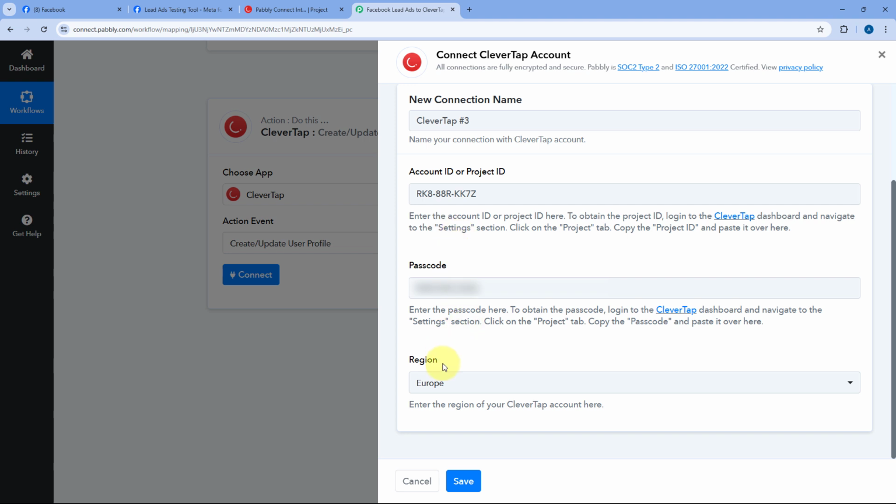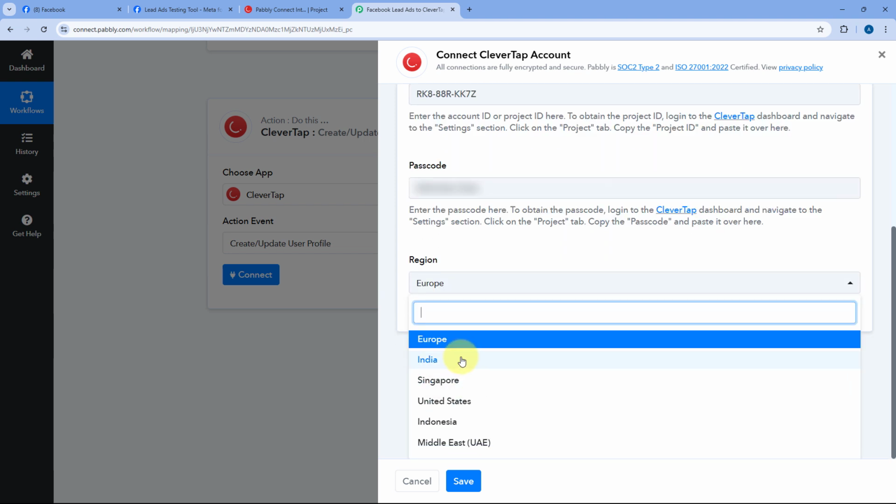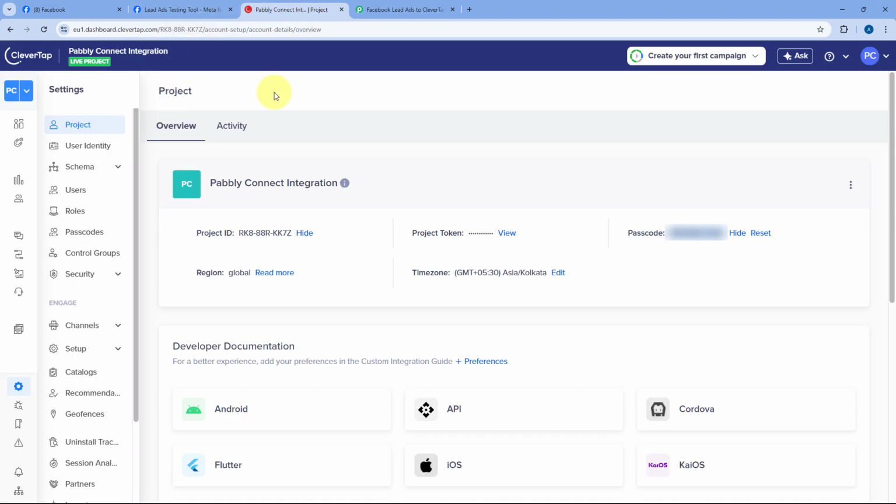After entering these details, it is asking us for the region of our CleverTap account. So you might be having any one region out of all of these. To know the region, just go to your CleverTap account and here you can see in the URL section, the subdomain is EU1. So this is the region of my CleverTap account, that is European region.